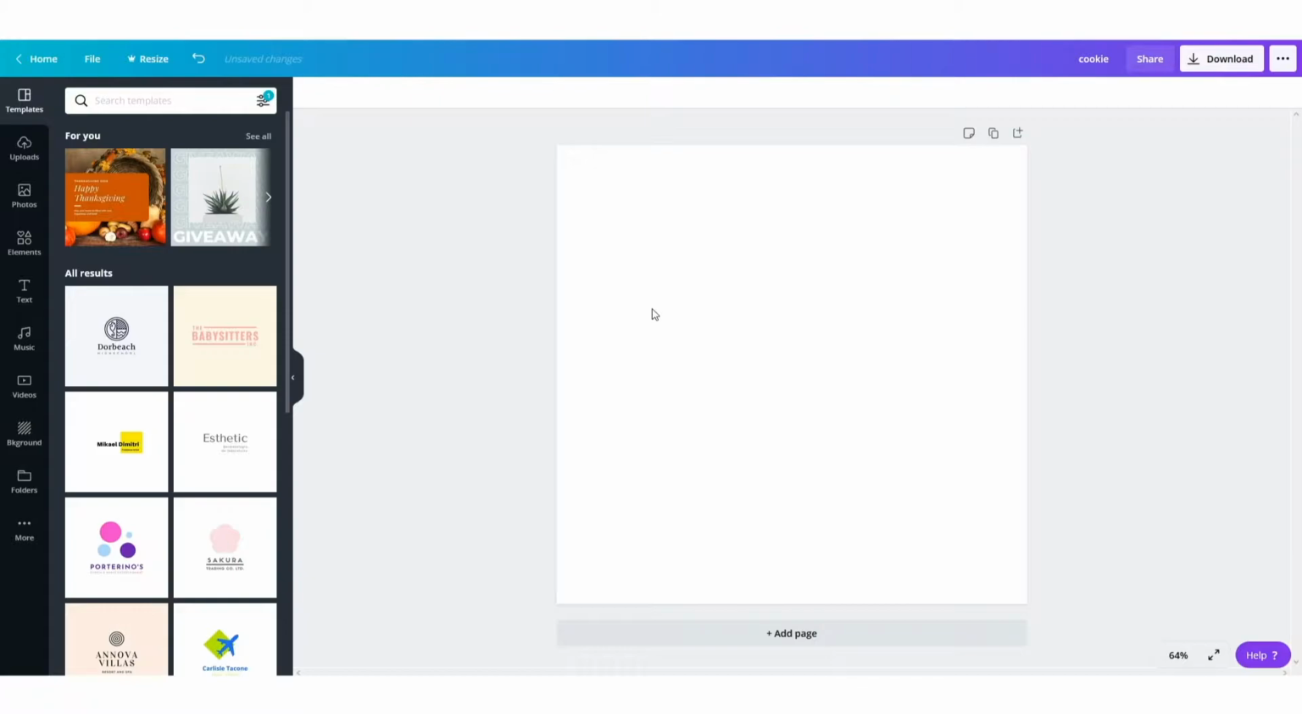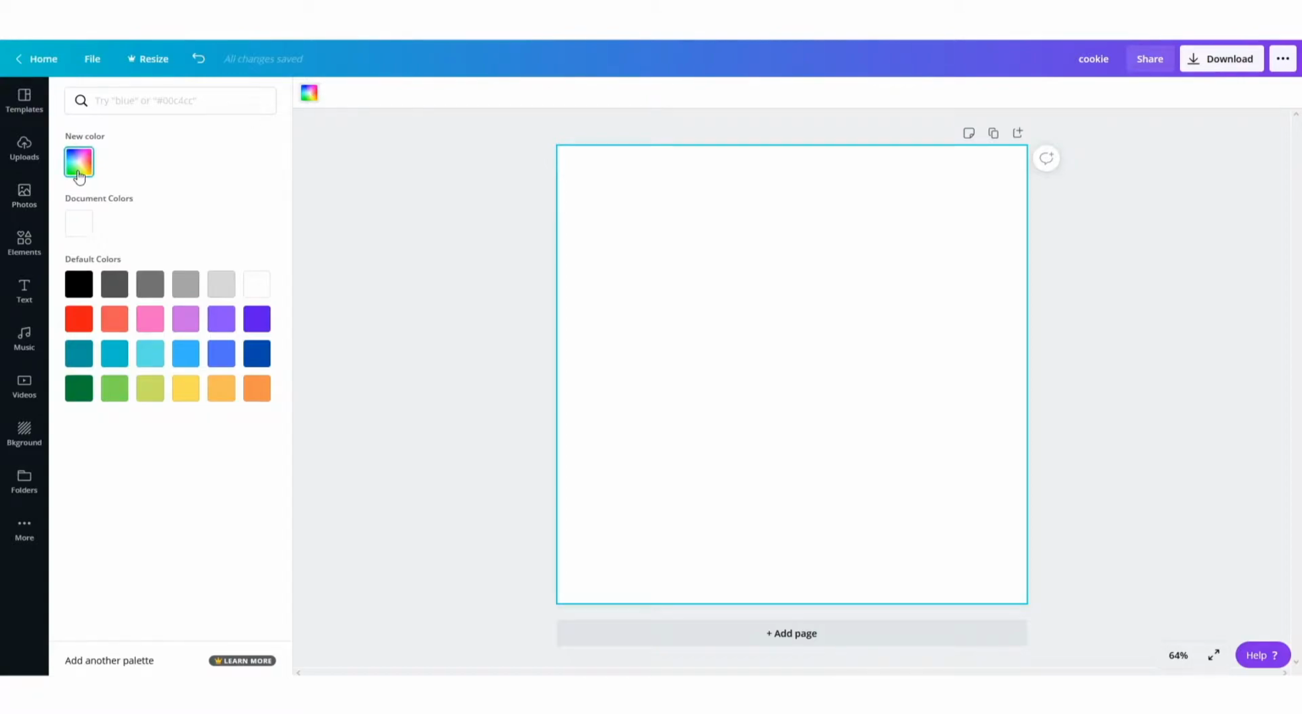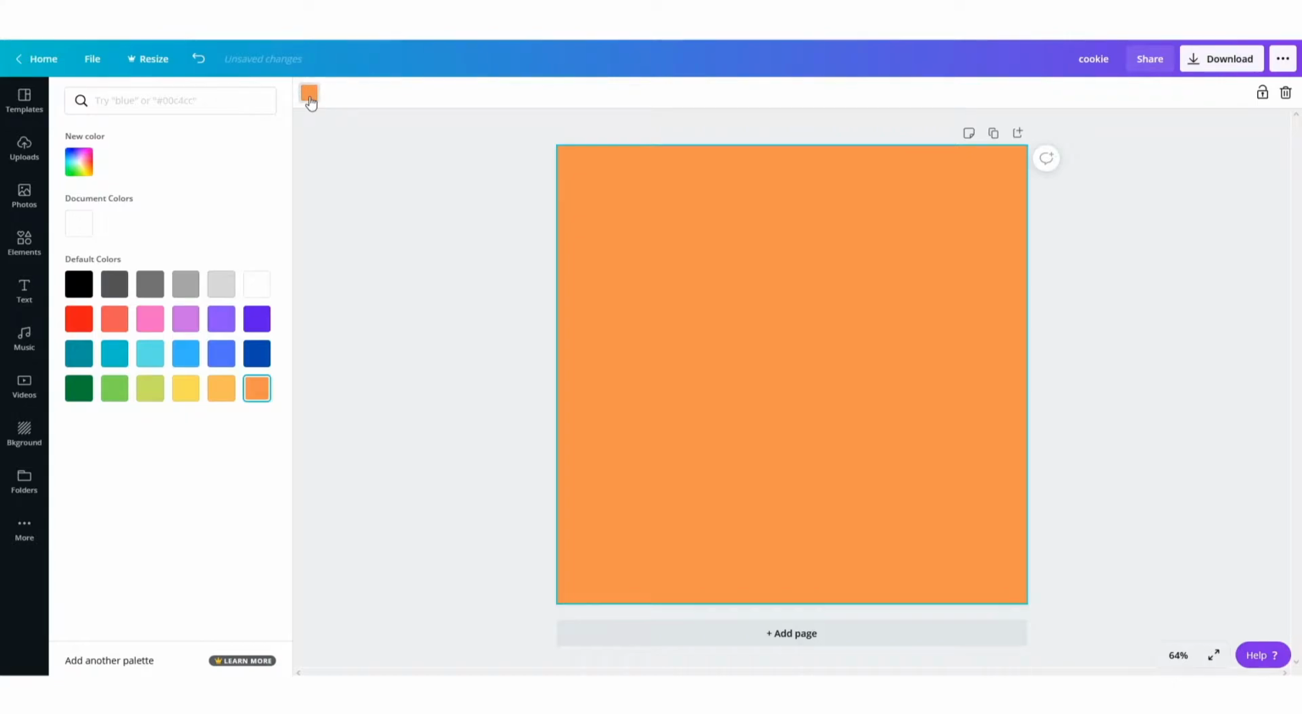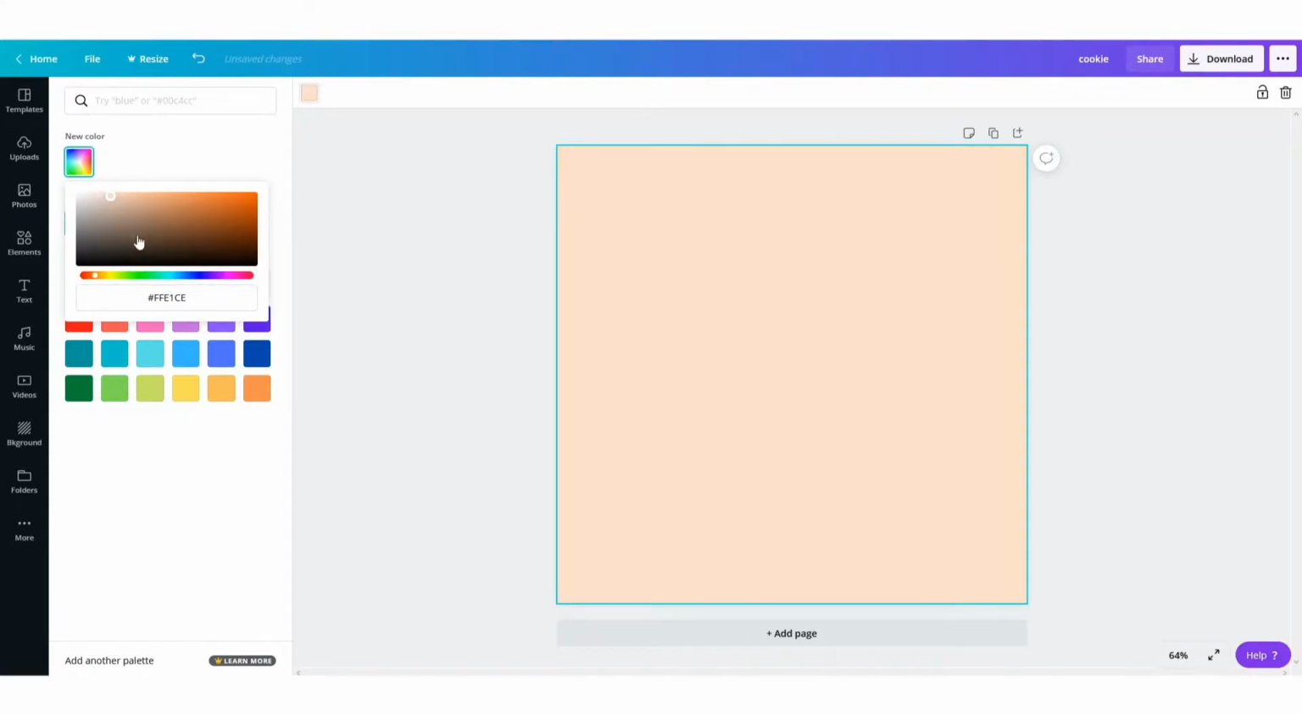Okay. So first of all, I'm going to click on the canvas here and then select this color. I'll just maybe go with something like this and let's just see something like that, a little more lighter, yep, something like that, and let's keep it like this.